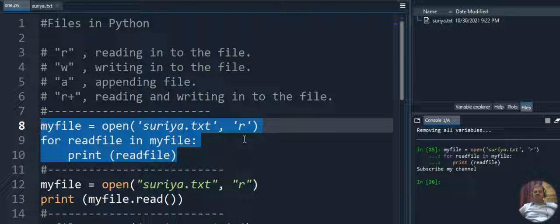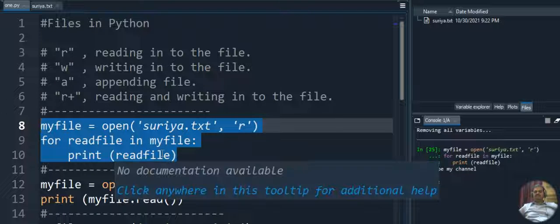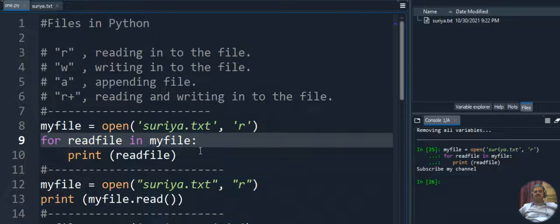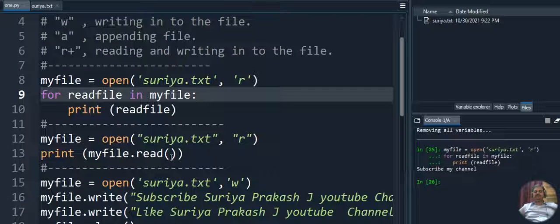We will move for the second code. So what is the difference between first code and second code? In the first code we used for loop for displaying the content inside the file. In the second code, we are using the read method. Read is a predefined method in Python that is used to read the file contents.